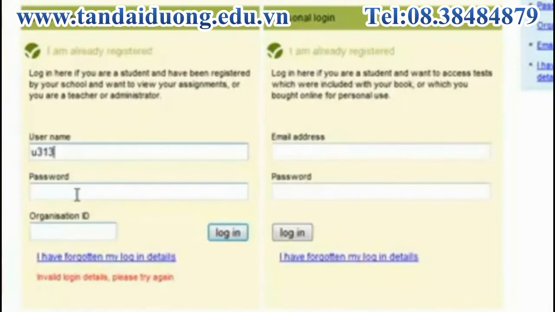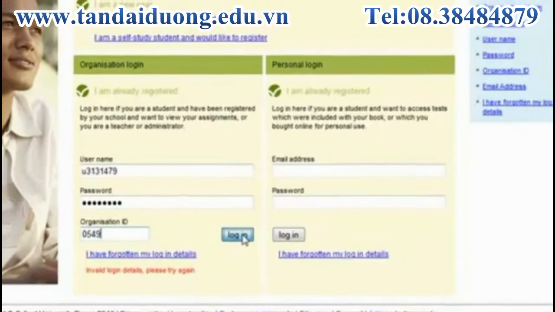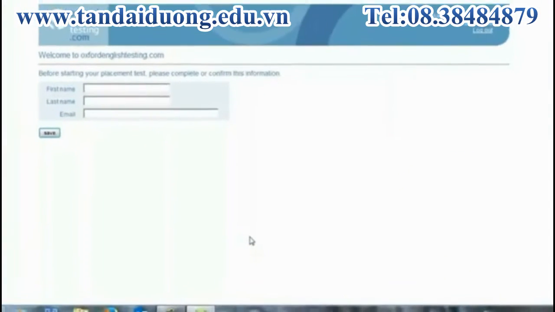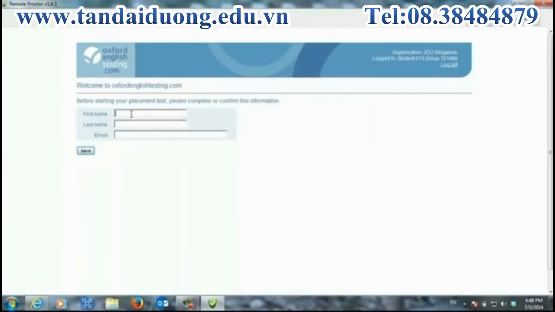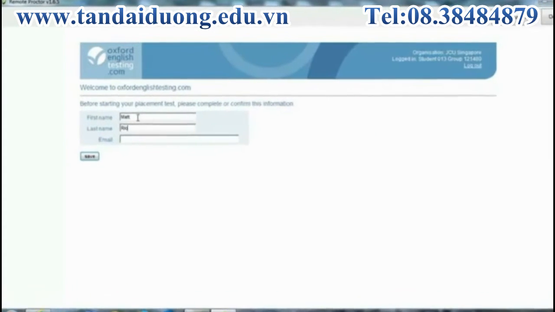On the exam website, you'll need to enter the username, password, and organization ID that is written on your test user guide. Once you have entered this correctly, click Login and you'll move on to the test. Before you take the test, you'll be asked to enter your name and email address again.